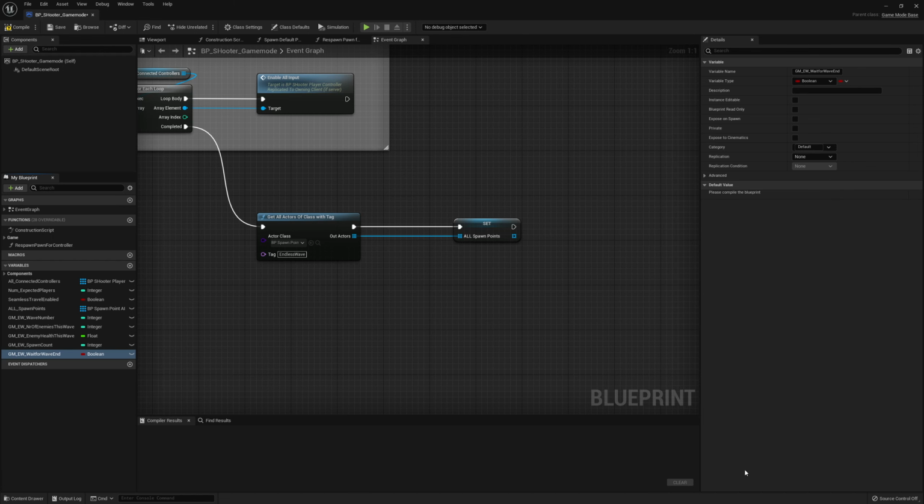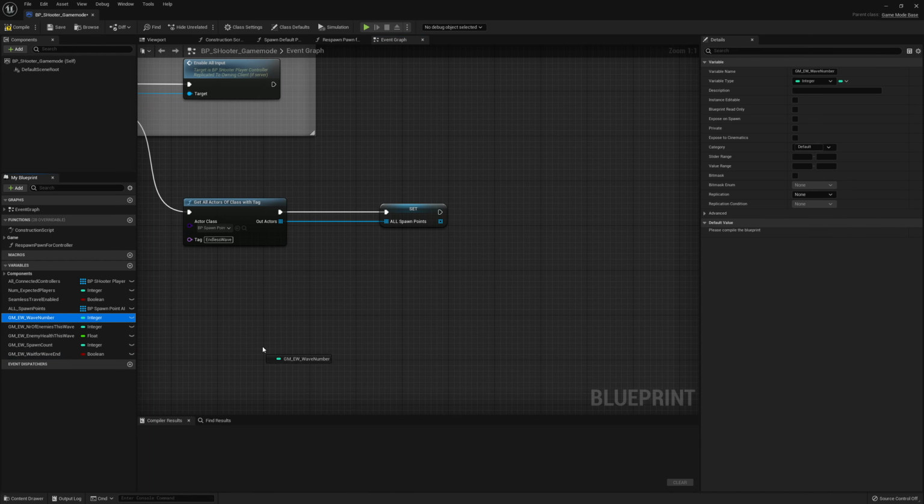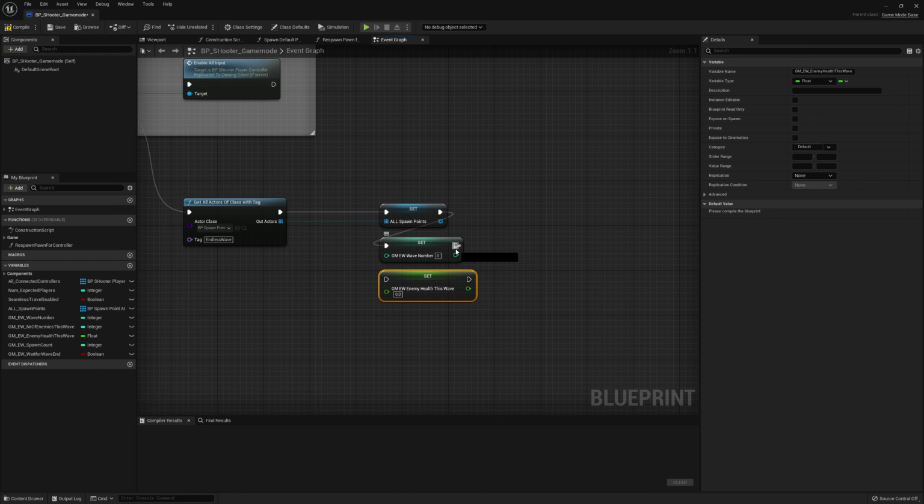So now I think we should have all variables in place. So over here we have all of our spawn points. Then the first thing we're going to do is make sure that our wave number is set to 0. So let's drag it in and make sure it's set to 0. And for the enemy health this wave, we're going to set it to 100. So let's just drag it in as well. Plug it in over here and set it to 100.